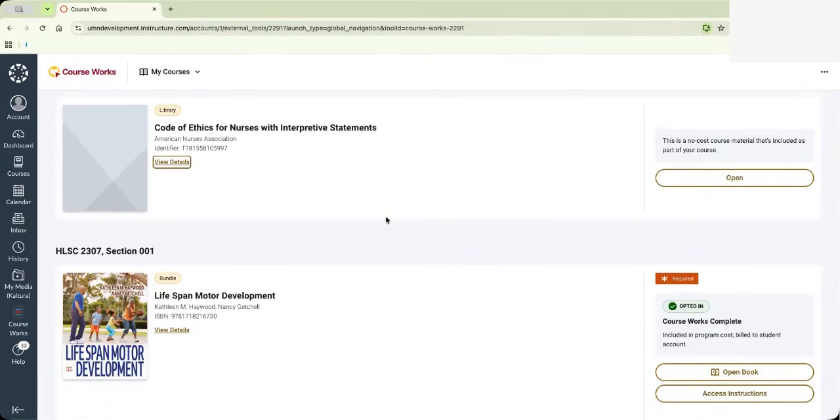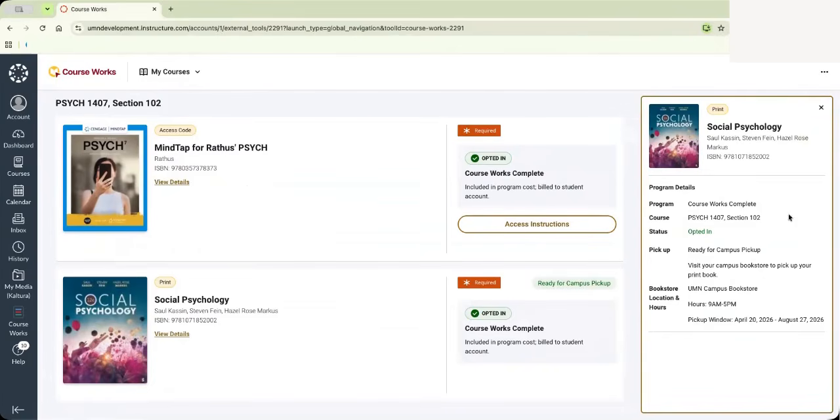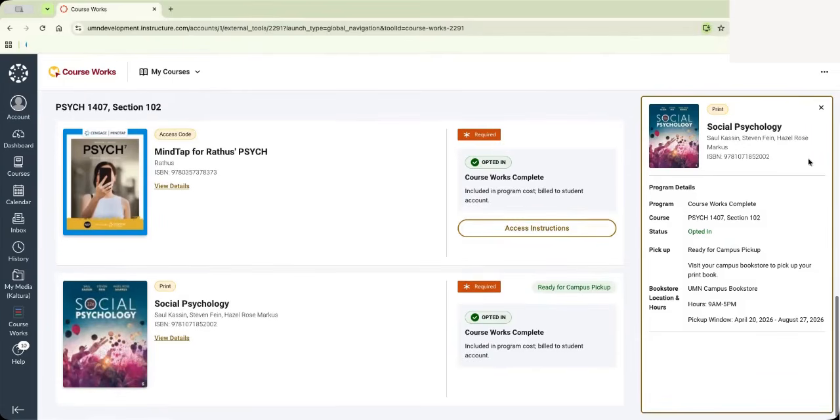Next, let's look at our print book. This one's a bit different because, of course, we're not able to read this one digitally. There's no Open Now button to click into, but there is an important status note that tells us when the print book is ready for pickup. If we want a little bit more detail, again, we can click View Details, and it shows us the basic material information, but it also gives us our pickup window as well as the pickup location and store hours. So it looks like this book is ready to pick up, so as long as I have a confirmation email from the bookstore saying my order is ready, I can head over and get it.